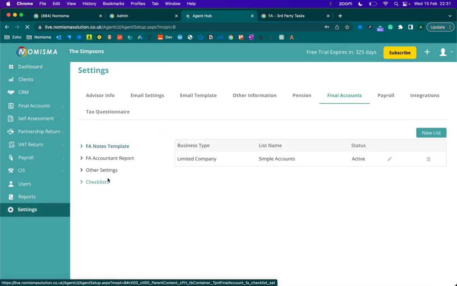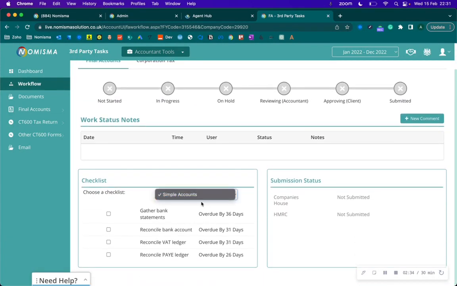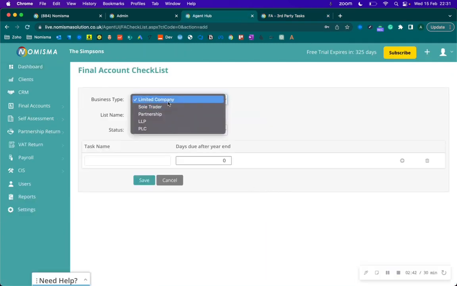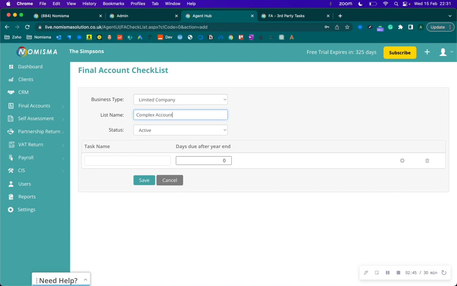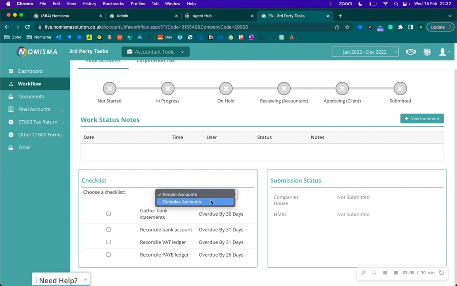And then by navigating back to the Final Accounts module, your checklist will then appear here and you'll be able to select from one of them. Yeah, so I can create another list and I'll just show you exactly how that works. Save that. So now by going back to the Final Accounts module, we will then have the option to select between the two.